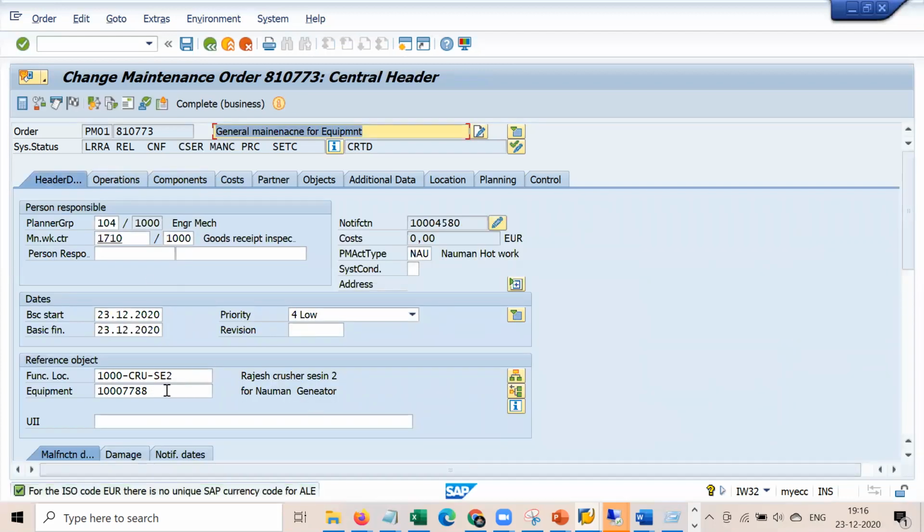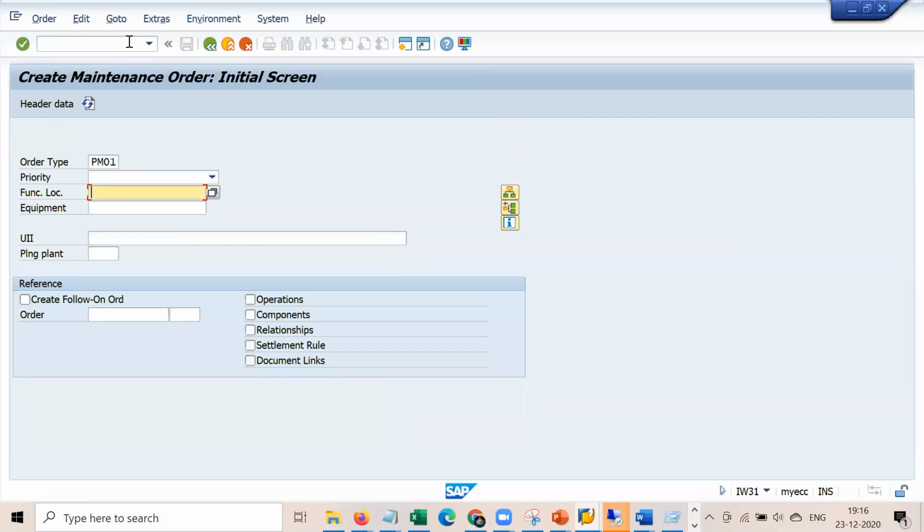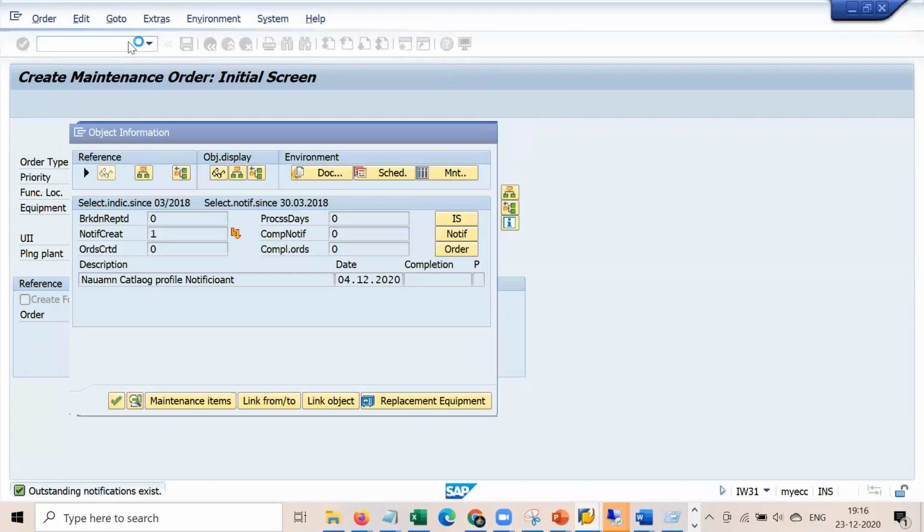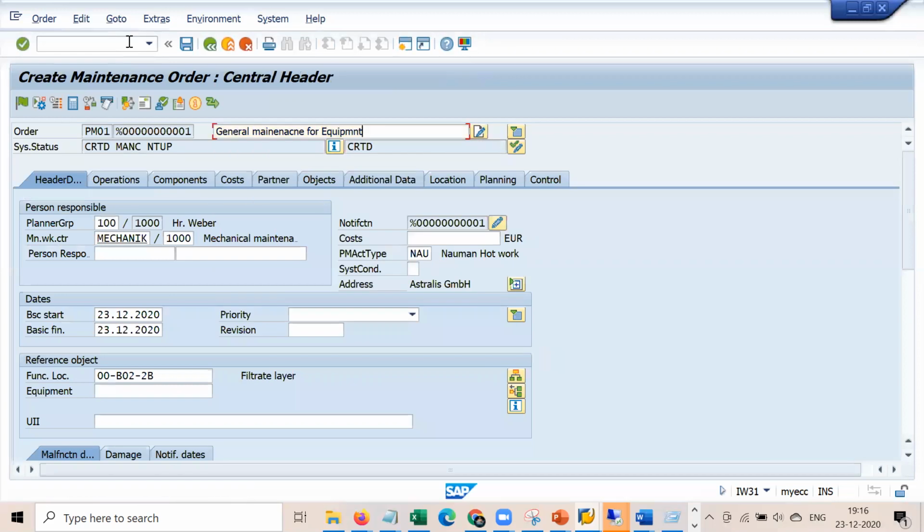Then a work order can be done only for the functional location without equipment. There is no difference, everything is the same. Use the same T code, enter only the functional location, and you can create your work order. There is no difference in it. It means your maintenance is only with respect to this functional location and not for any equipment. That also can be done. This is one information purpose.